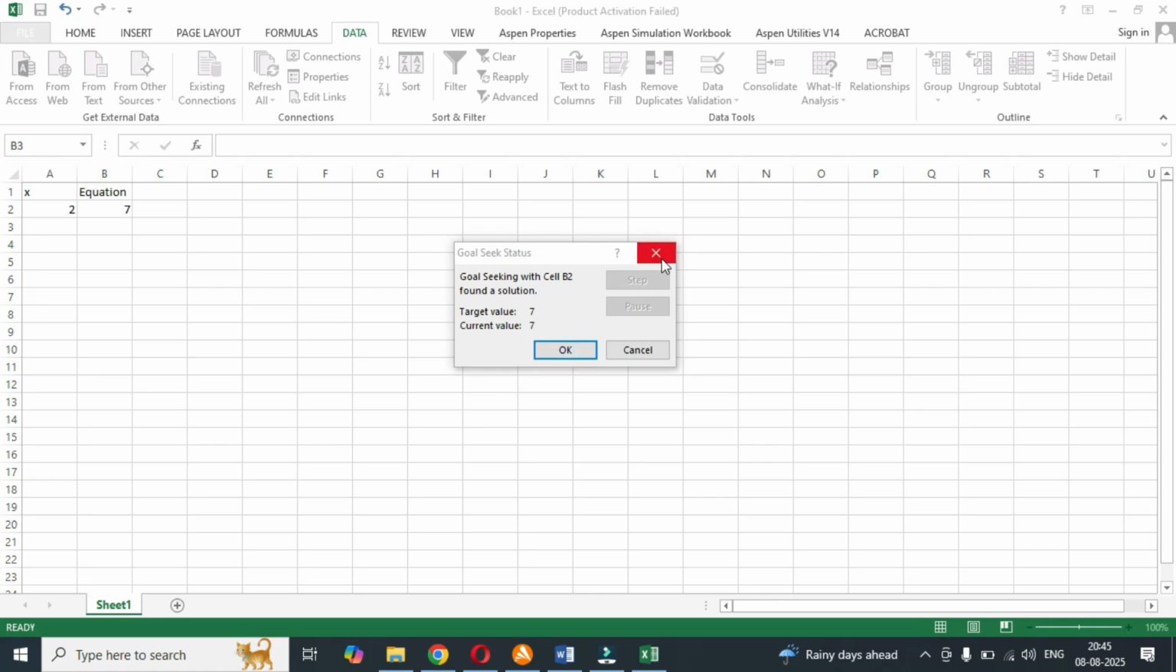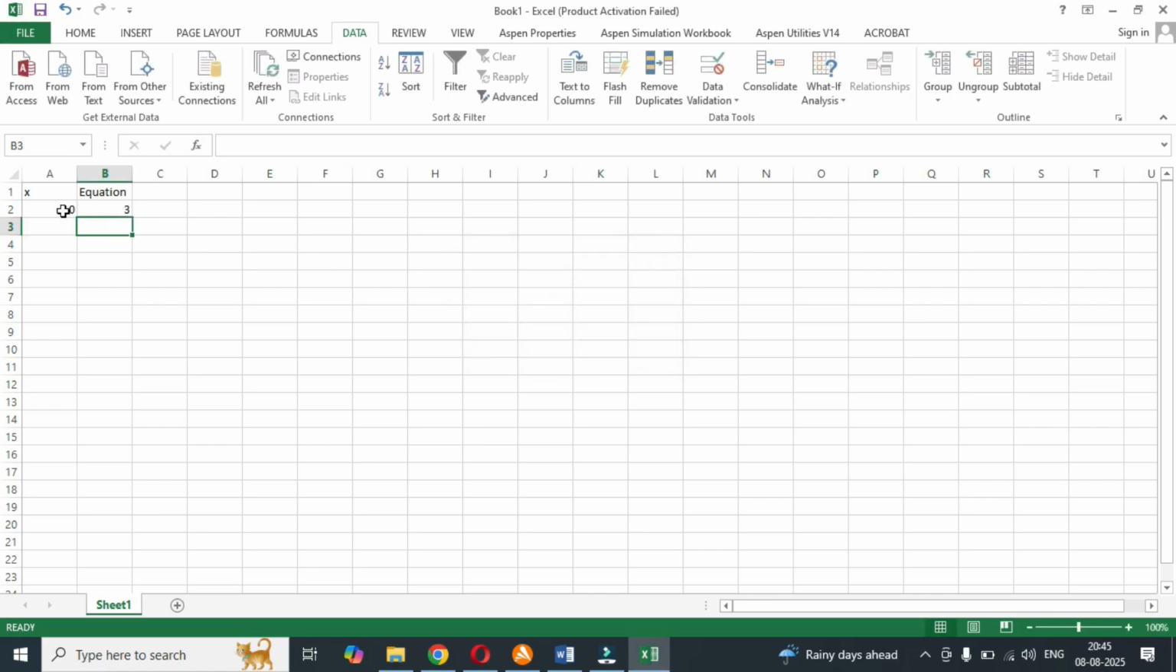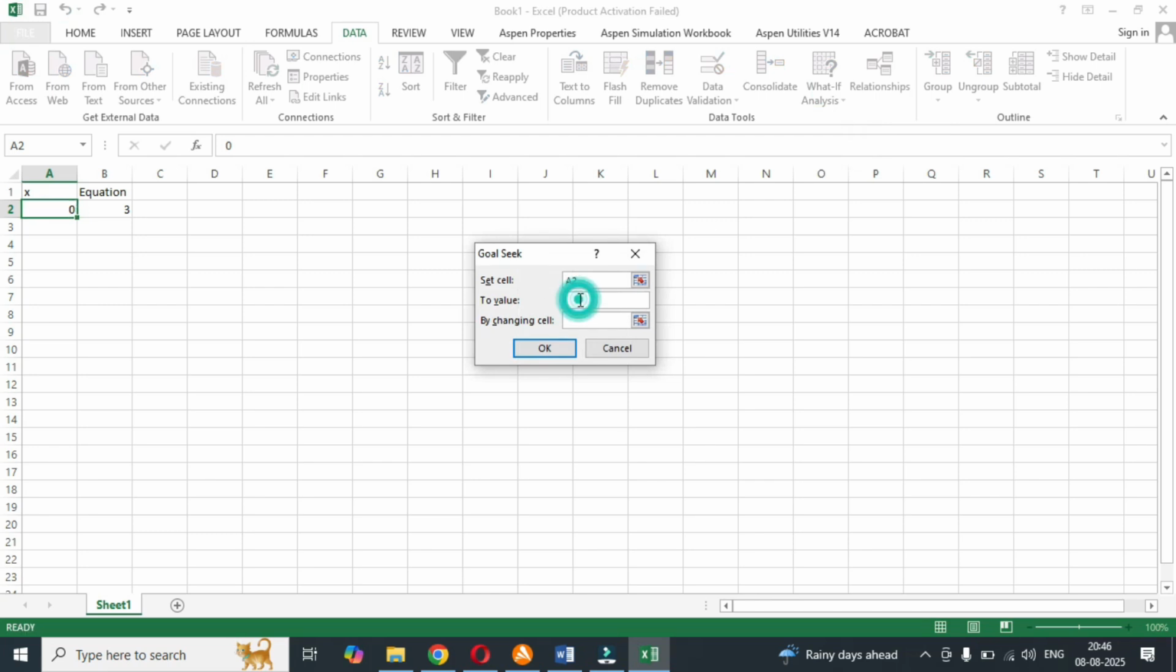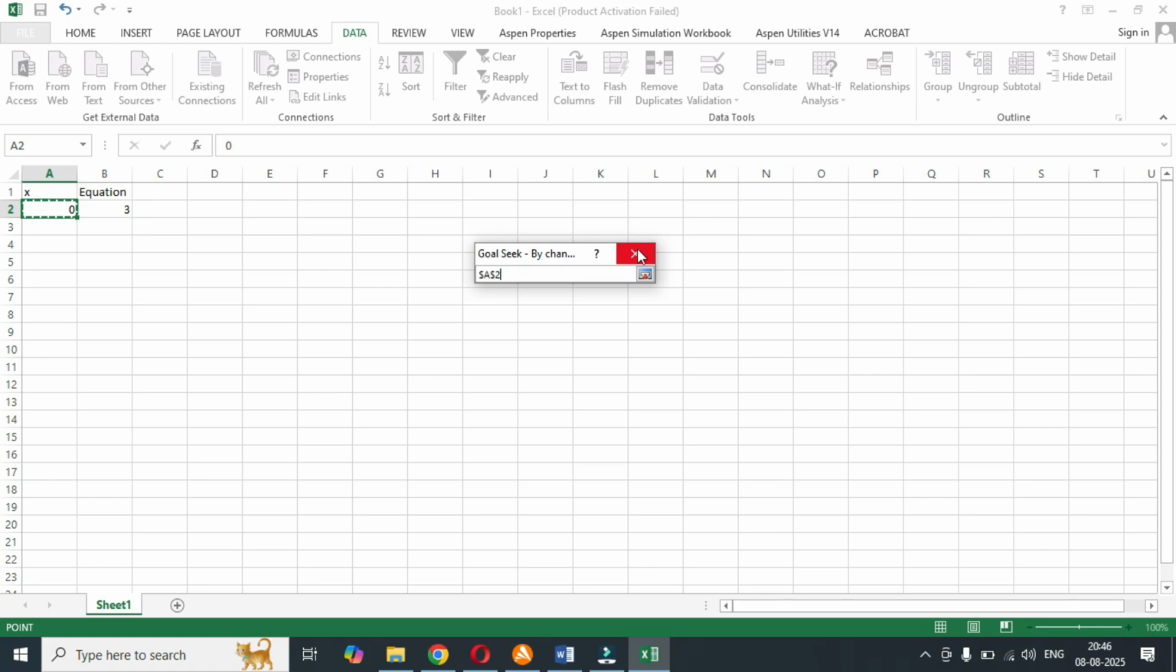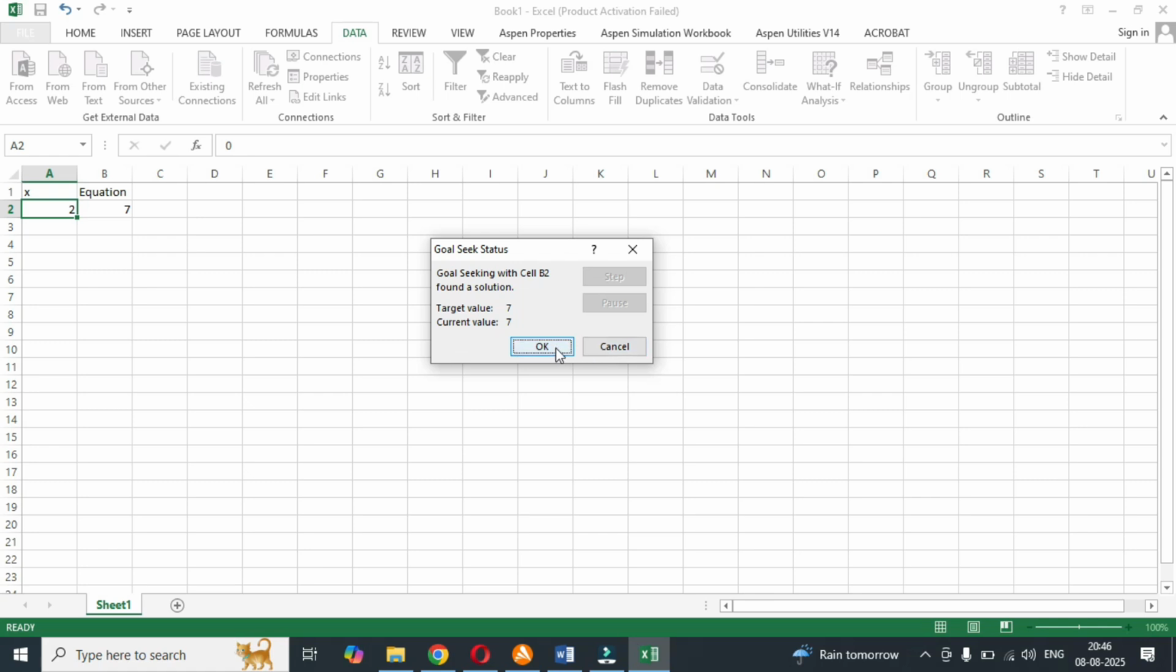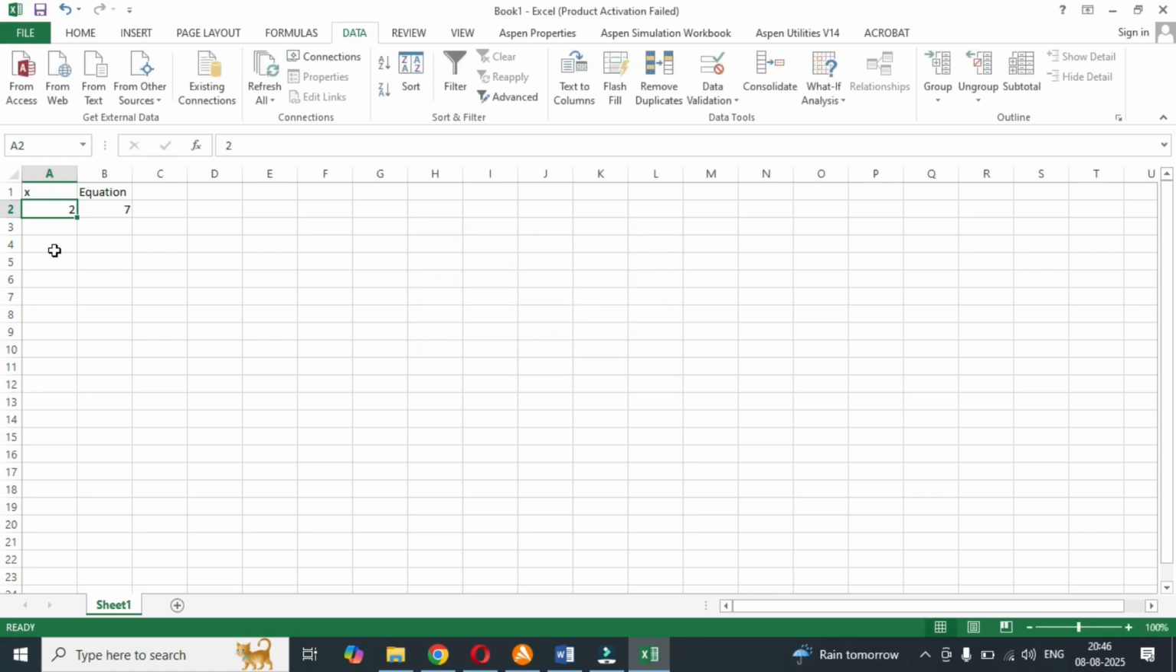Now I want to plot a graph using that equation. For that, let me again go back to What-If Analysis, Goal Seek, and select Set cell: my B3 value be equal to 7 by changing this A2. Click on it. Okay. So now the value is 2. Now click on OK. Now I want to plot a graph.